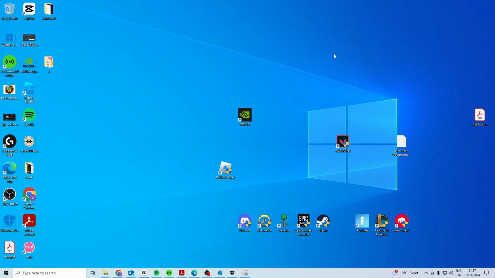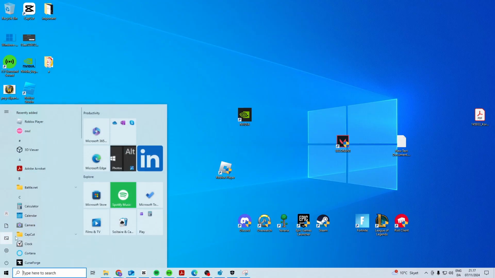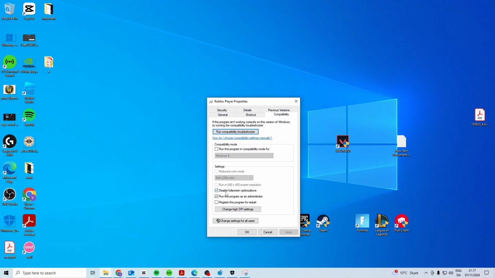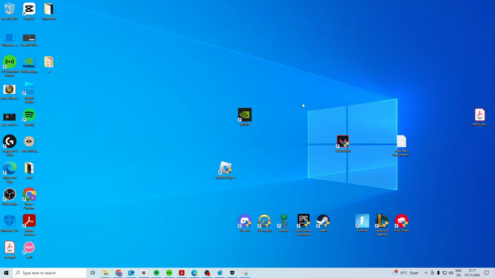In this video, I'll show you how you can fix Roblox assets not loading properly. What we want to do is find our Roblox right here, or you can search for it down here, then right click on it, Properties, Compatibility, and activate these two. After that, try and launch it and see if it works now.